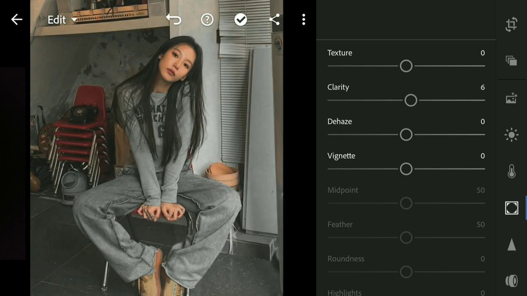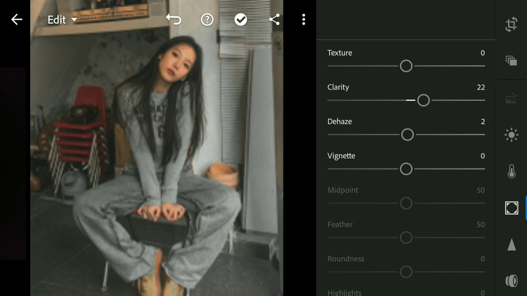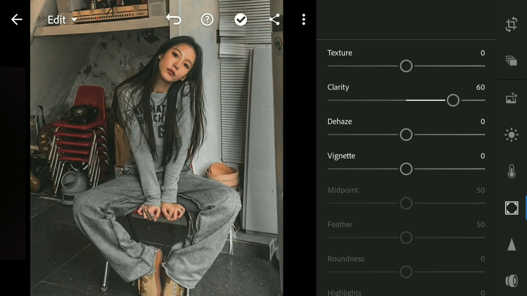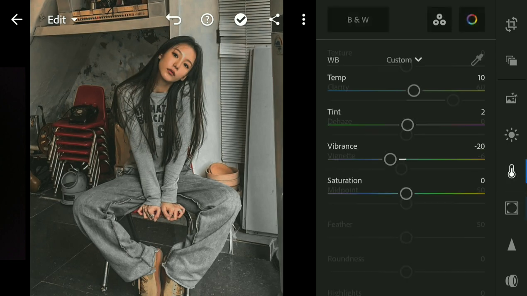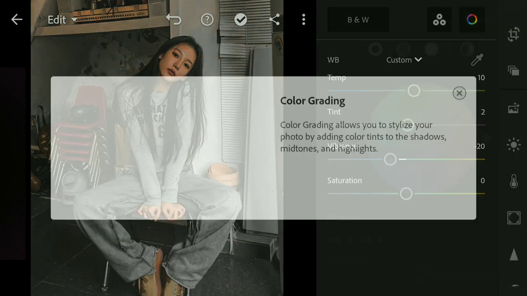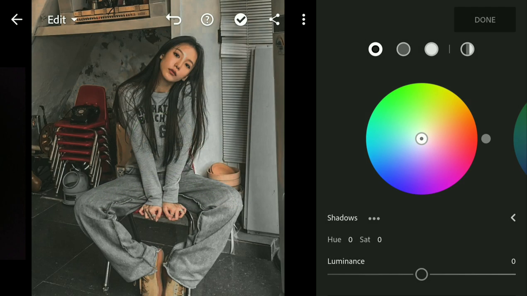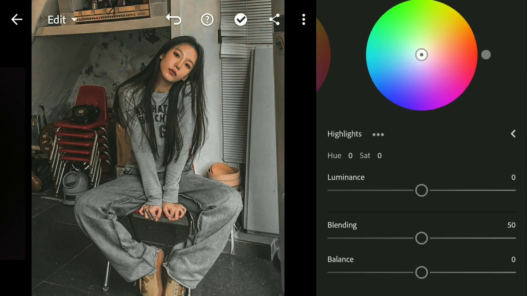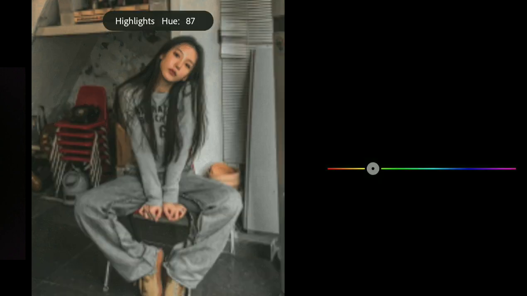Clarity to 60 and vignette to -6. Now go to color grading. Bring hue to 245 and saturation to 30 for highlights.